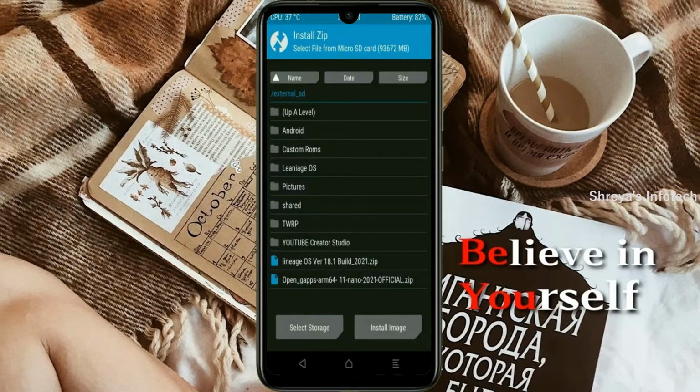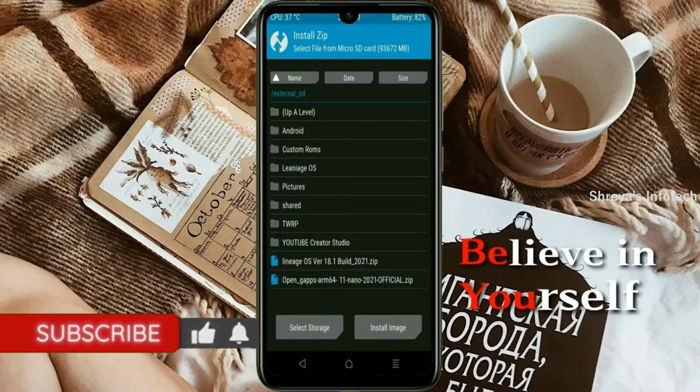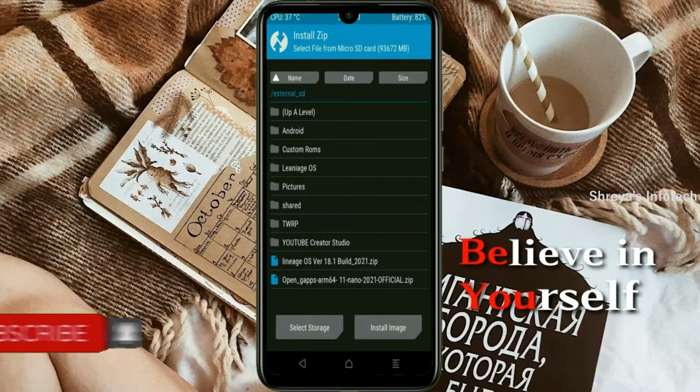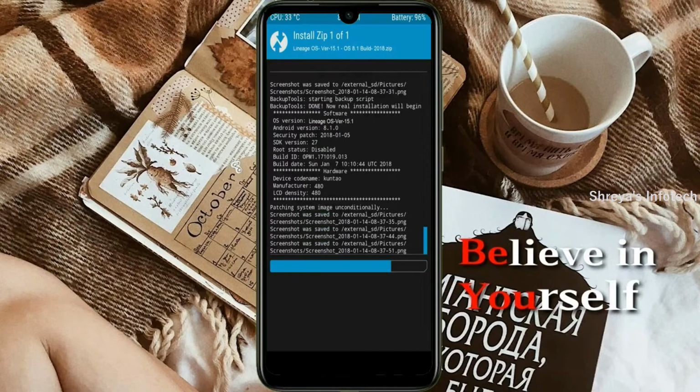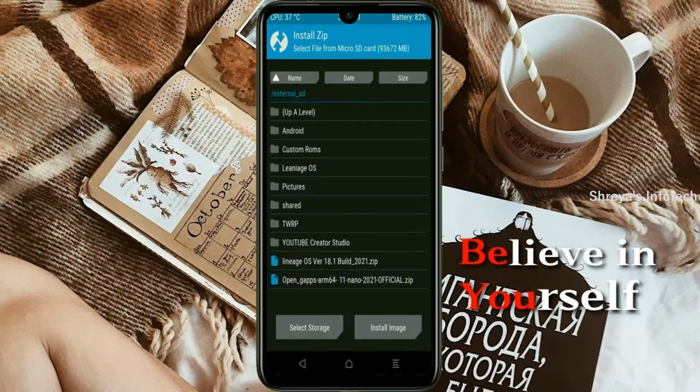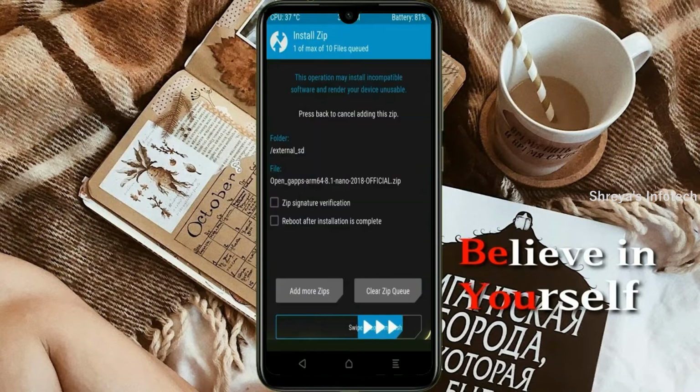Select Android 11. Friends, here I have provided the latest version of custom ROM and GApps which are suitable to your device. Please find them in the description below and you may download them. After selecting this Android 11 ROM, swipe right to install. Click on back, select GApps. After selecting these, swipe right to install.